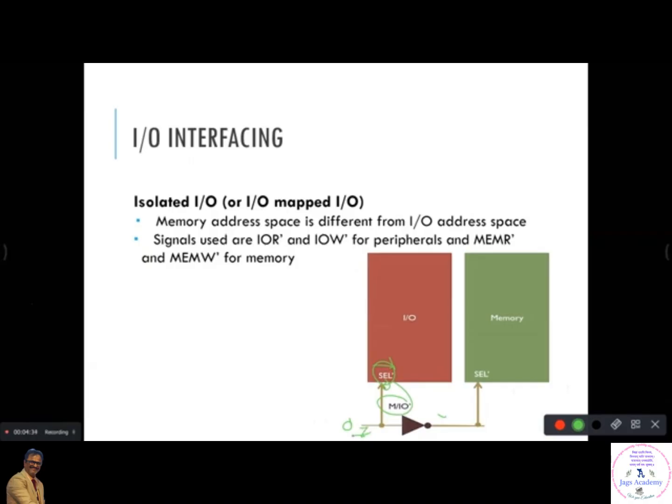And you have a NOT gate here, so 1 will become 0 here. That means memory is selected. Now, whenever the signal is 0 on this, memory will not be selected. Instead, I/O is selected. Have you understood now? This is the purpose of having the memory/I/O bar, and in isolated I/O, we use this.